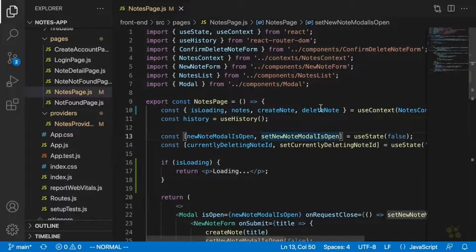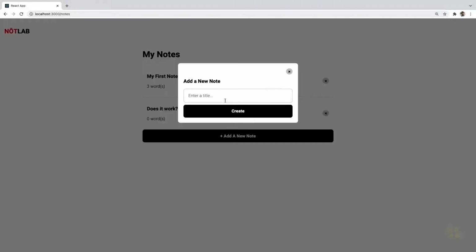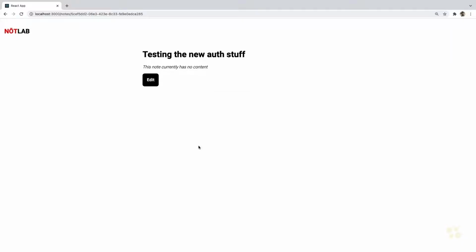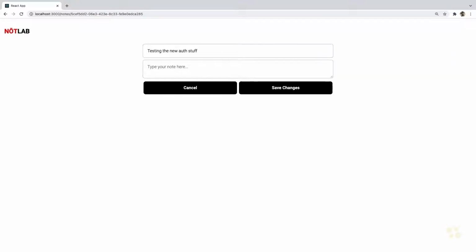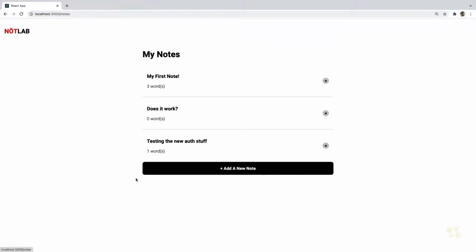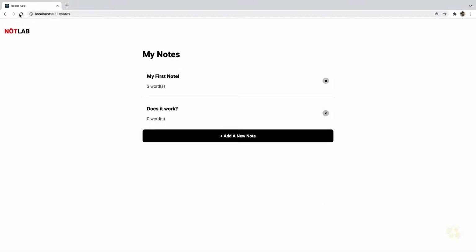Let's just try doing things like creating notes, updating notes, etc., and make sure that we didn't break anything here. So I'm going to try adding a new note. We'll say "testing the new auth stuff" and click on create. Sure enough, that will create a new note for us. If we click on that and edit this note, we'll just add something in there like that. Click save changes. Sure enough, updating works. And if we go back and try and delete that note now, that should work as well. So everything seems to be working just fine. Just to make sure everything is persisted when we refresh, it looks like it is.